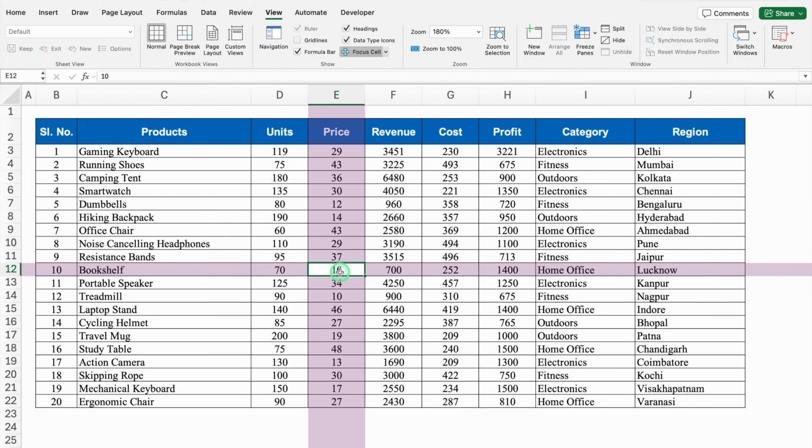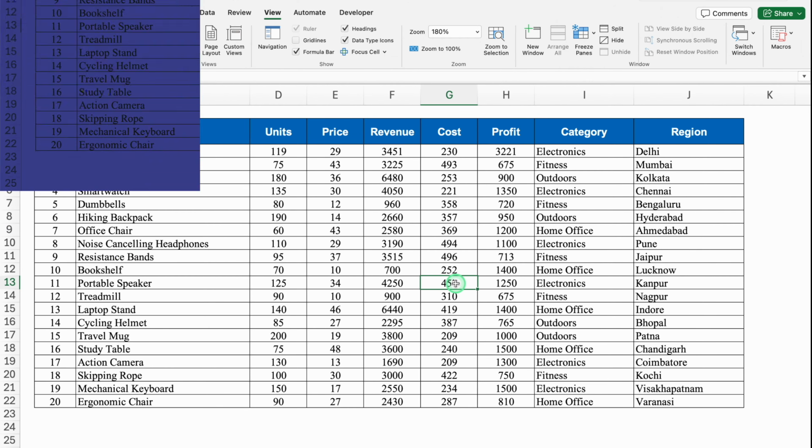To put off this feature, you'll have to go in View tab once again, click on Focus Cell, and the focus will be automatically removed. Let's move to next example.